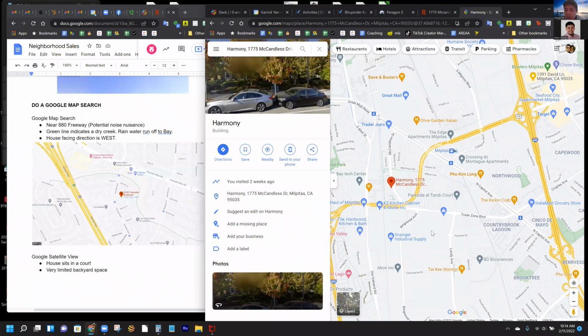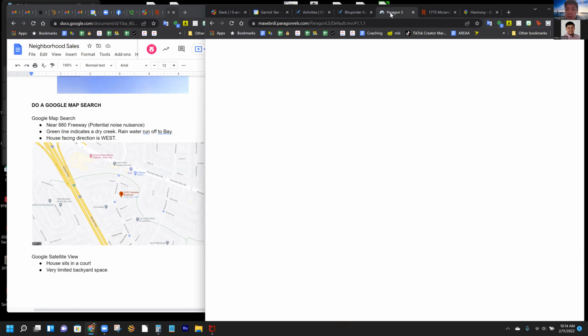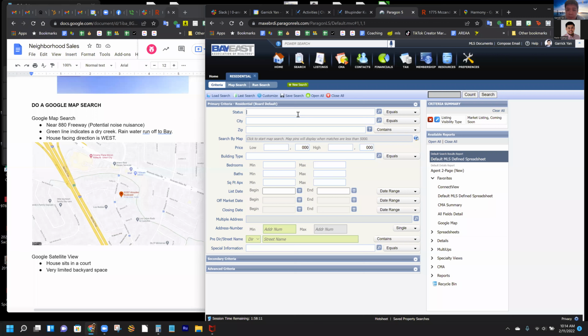One side could have a better school district than the other. One side might have an ocean view versus another. Okay. So you have to figure out where the boundaries for your calculation are going to be. And to me, it's going to be this triangle. Okay. Let's go back into Paragon.